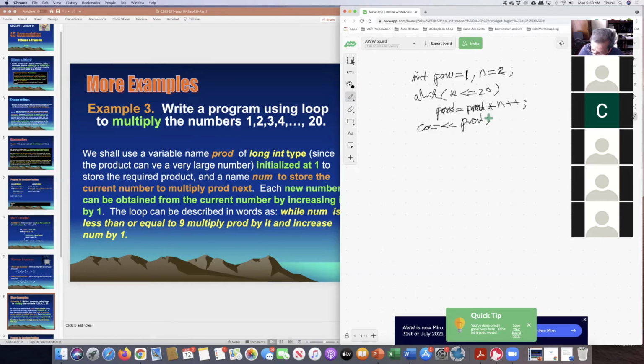Okay, so let me trace the loop to show you how it works. My prod, I called it pow for some reason, prod, is equal to 1 at the beginning, n equal to 2. So n less than or equal to 20 is true. You have to make sure that initially, the first time, the condition of the loop is true. Only then the loop starts. So this will be done, which means I'm multiplying the current value of prod by 2 and putting it back in prod. Current value is 1. So 1 times 2 goes back in the prod.